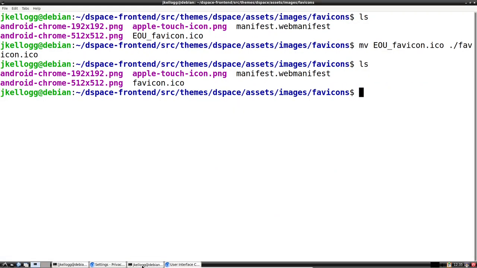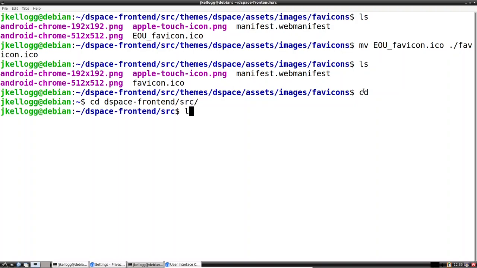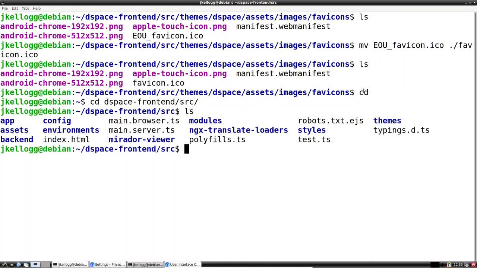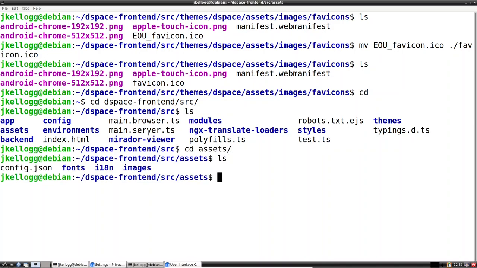With that said, we are first going to look into the base theme's internationalization files. So I'm going to do cd to go to the home directory. And if we go cd DSpace front end, and let's see, I think it's source, and I'm going to list contents there. Yes, this is what we're after, this directory here. So we're going to cd into assets, list the contents there.